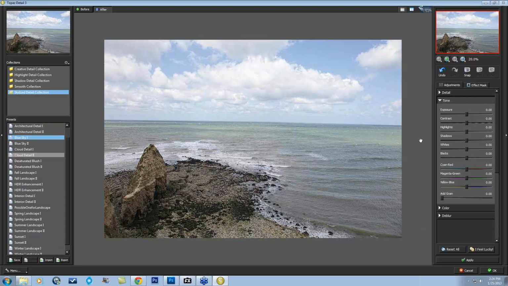Now Detail is going to allow you to do some unique types of tone control in this tone tab. First off, we do incorporate IntelliColor technology. IntelliColor technology is going to allow you to change your exposure and your contrast without actually changing your saturation. So that's something that's unique to this program.